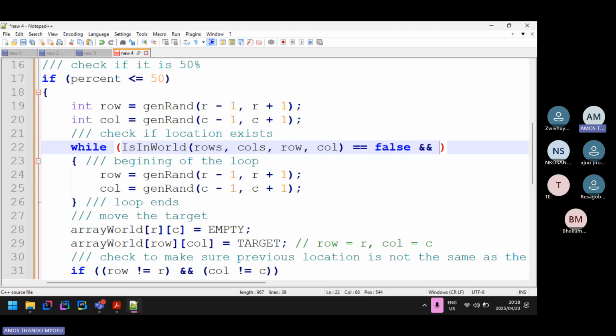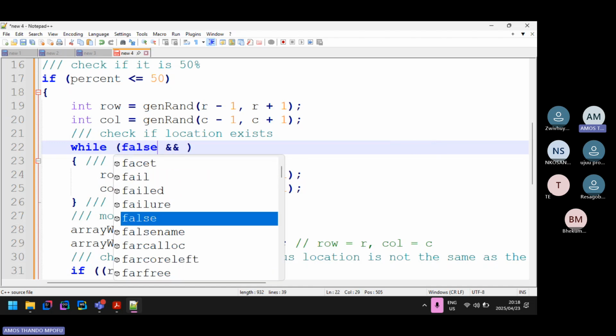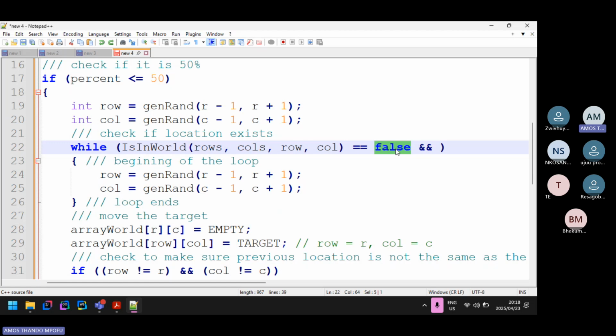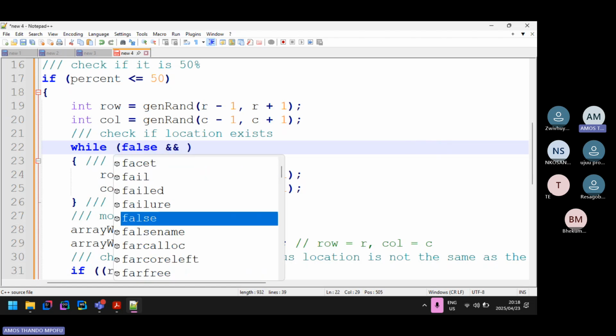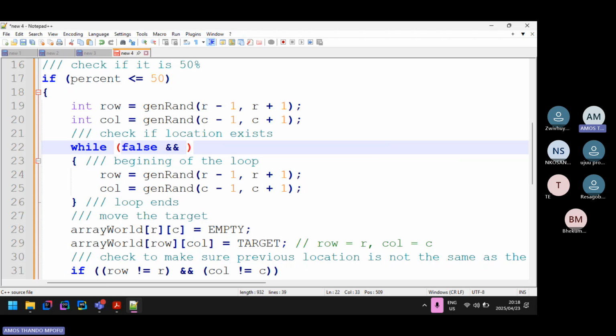If is in world is false, is occupied true, meaning it is in the world, but it's occupied. So this would actually return false, right? Because it is within the world. Remember, our question here checks if this returns false. What if the function returns true? That means this whole thing would become false. So this will be false, right? Just bear with me. That'll be false.